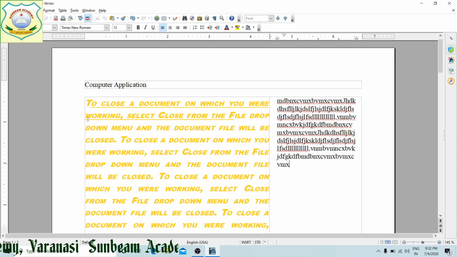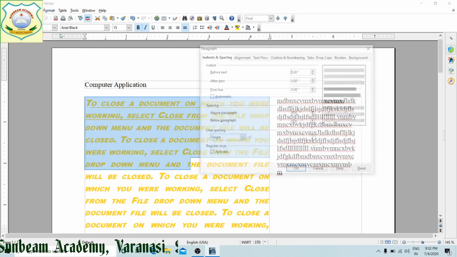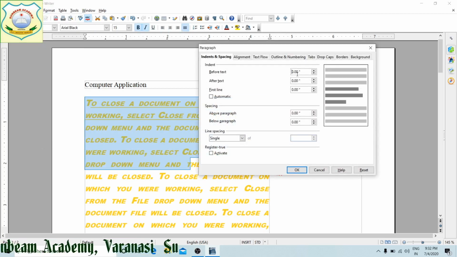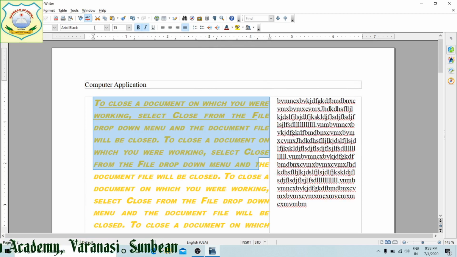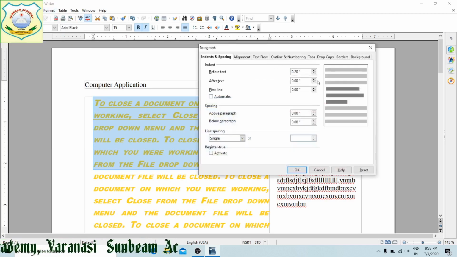Next is word wrapping. As soon as your typing in the line completes and reaches the right margin, the characters automatically shift to the next line. Indentation. Indentation is writing text away from the page border. This is paragraph indent. How much indenting you need, you have to specify. It will start from there only, right? This is from left.